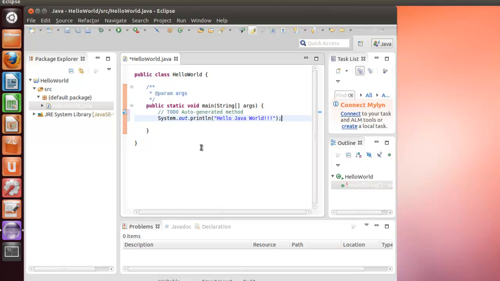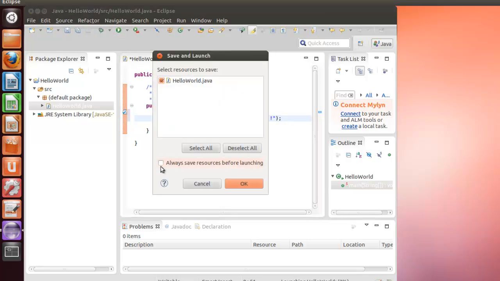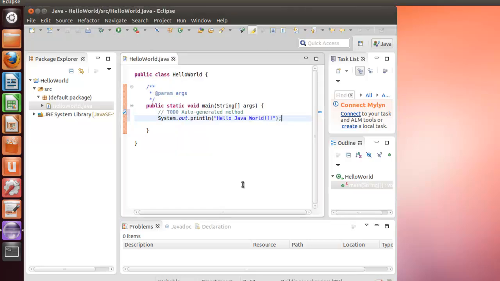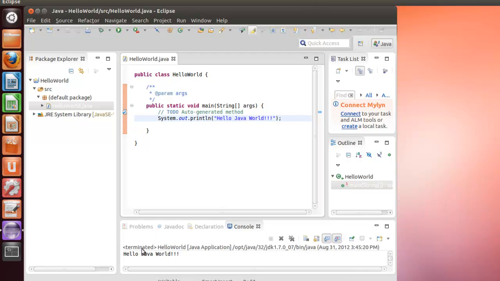Once we have this done, let's run this program. And let's always save resources, click OK. And right here we have the output. And so it's working. I hope this hasn't been too hard. Thank you.